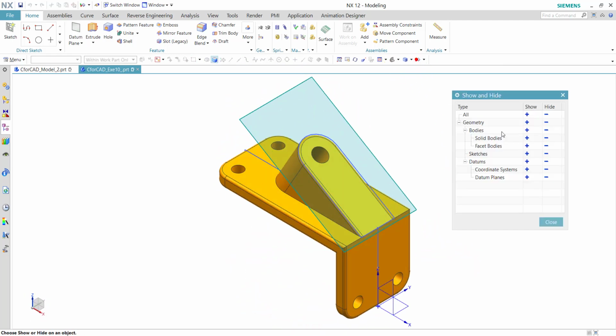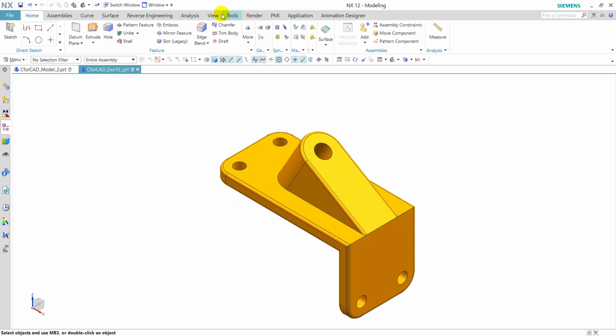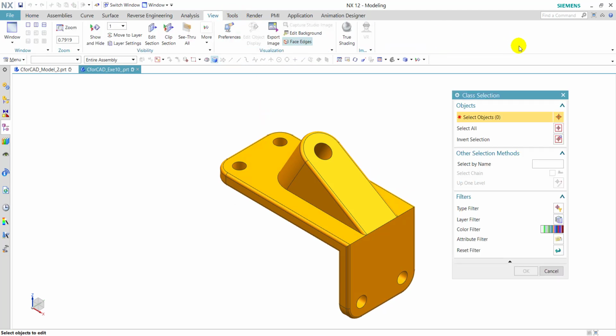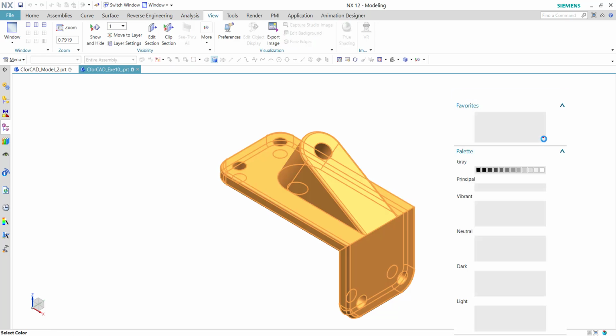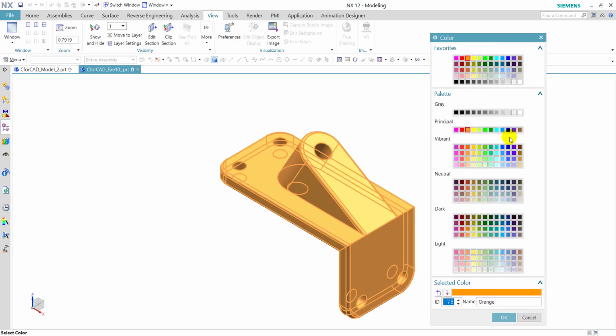Now we will hide the sketches and planes and apply the color. So go to view, edit object display, select the object. Here we select this color and click on OK.